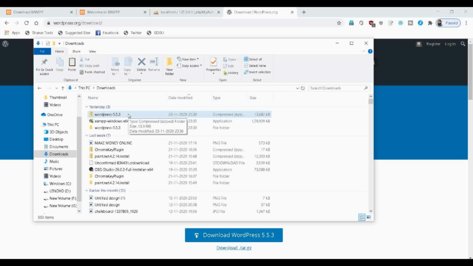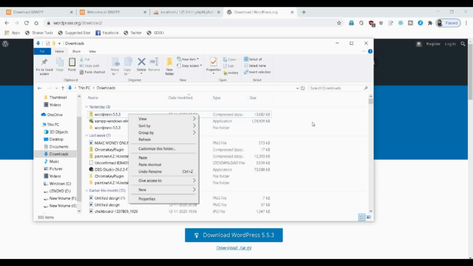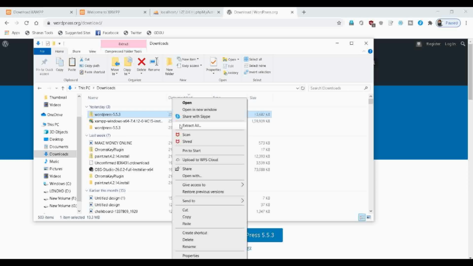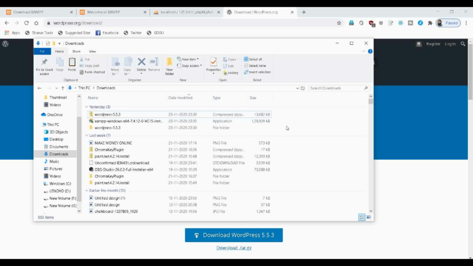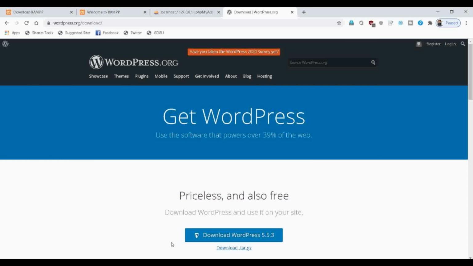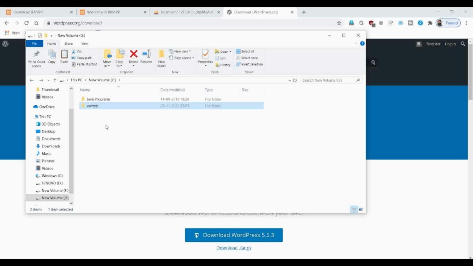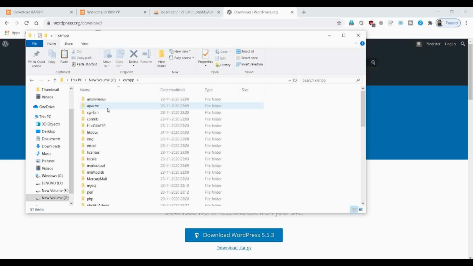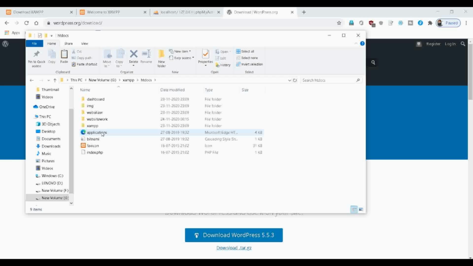So after this, you will have to extract this. Click on extract all, and after extracting, there will appear a folder like this, WordPress 5.5.3. This is not in a zip file, right? So we'll copy this, and then we'll come to the location where we have installed Xampp. Here in Xampp folder, we'll go to htdocs and we'll paste that WordPress that we have copied from there.